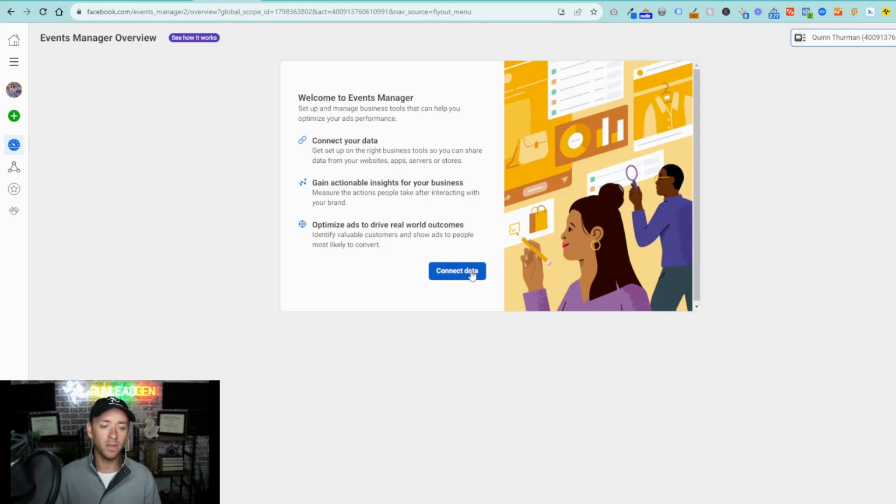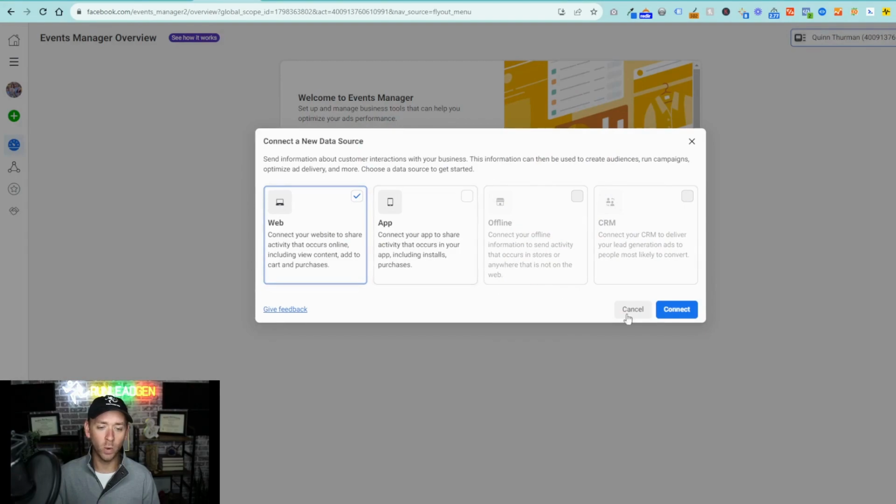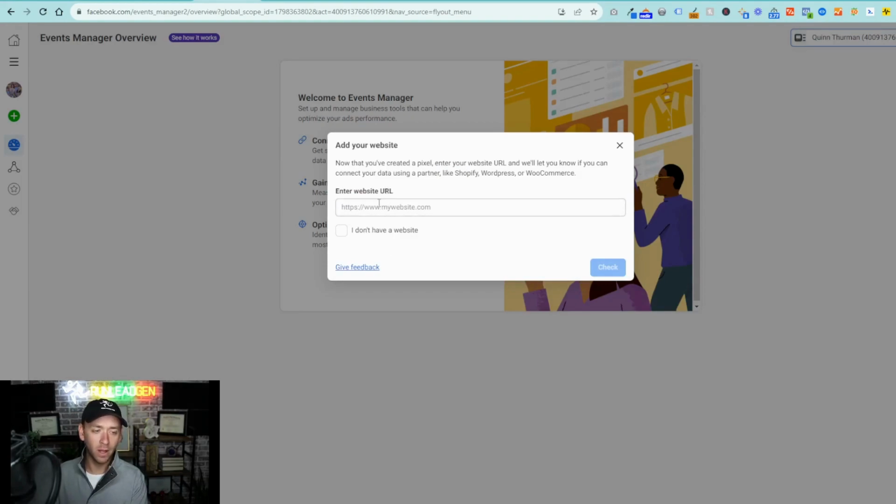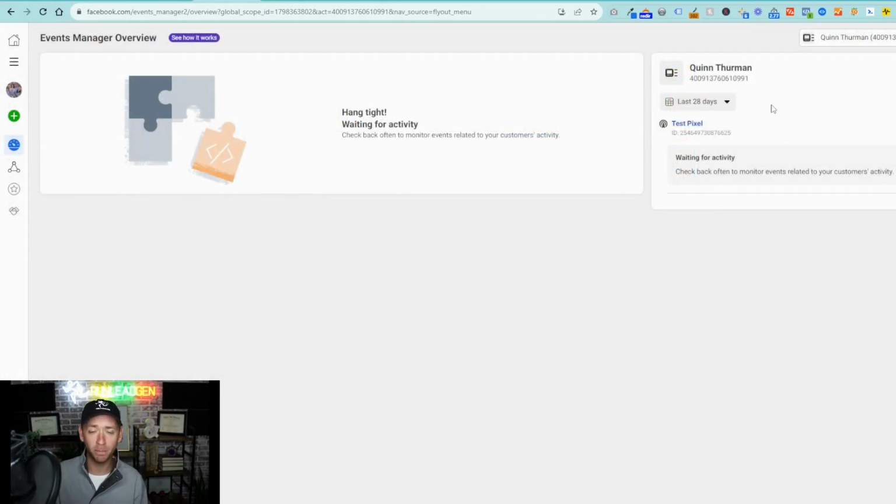So we're gonna click on this button here for Connect Data, and we're gonna select Web and Connect. We're gonna name this pixel, for the sake of this example, Test Pixel, and we're gonna create the pixel. We now get to add our website URL. I'm going to put in here https://test.com, and then I'm gonna select here check. You can now see that Test Pixel here populated.